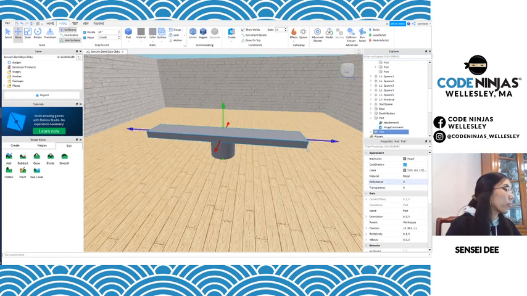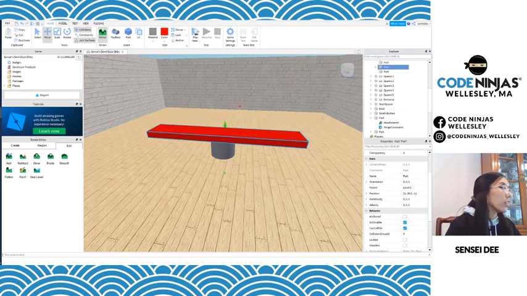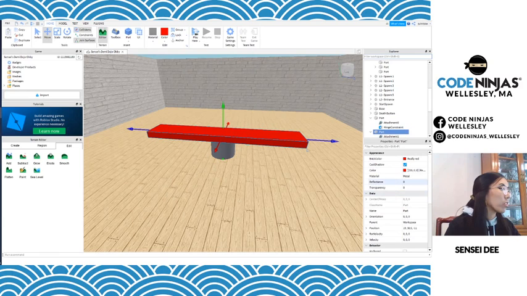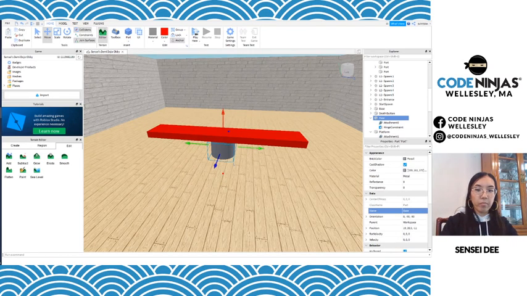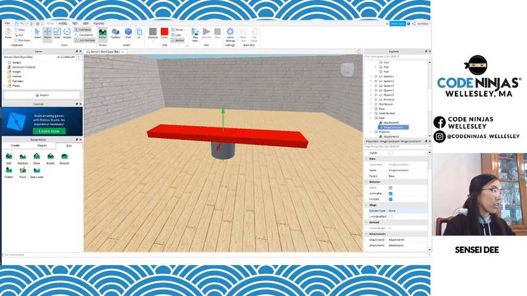And now I'm going to change the color just because. Red spinning doom. And now in our Explorer on the side, you can name things. First and foremost, this is the platform. This one is the base. Perfect.